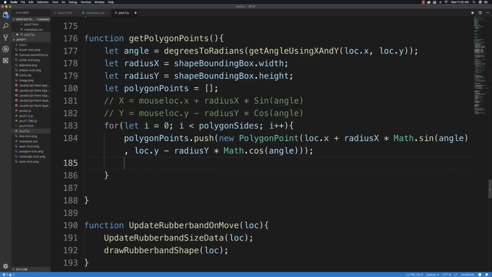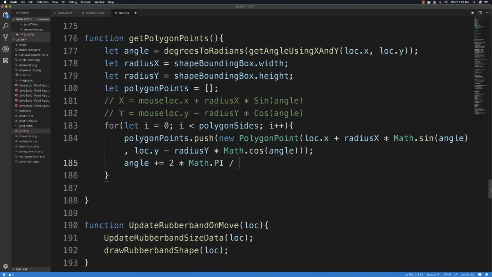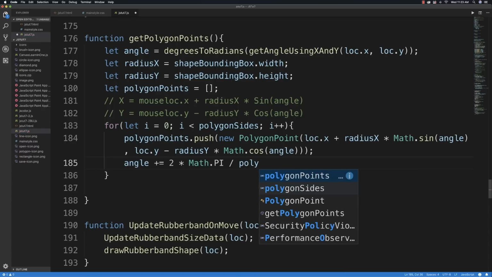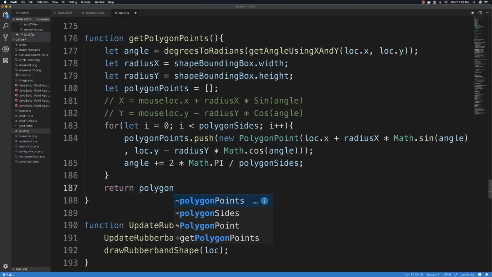And then what I need to do is divide the 360 degree total for the whole way around the polygon into parts based off of how many polygon sides I have. So I'm going to increment the angle each time through the loop, multiplied times math pi divided by polygon sides, because 2 times pi is going to be equal to 360 degrees. So polygon sides. And there we go. And then after I do all of that, I will have all my sides, and I will be able to say polygon points and return that.